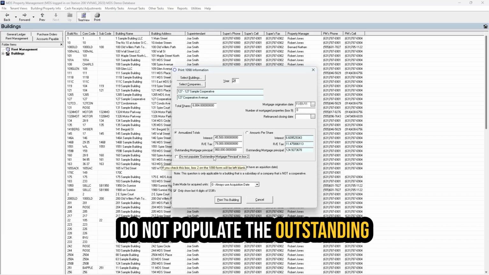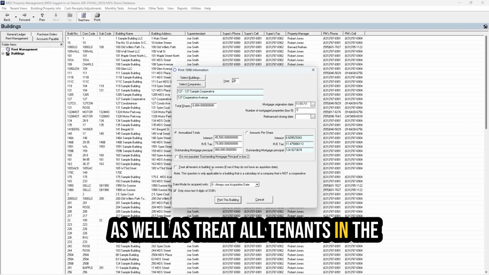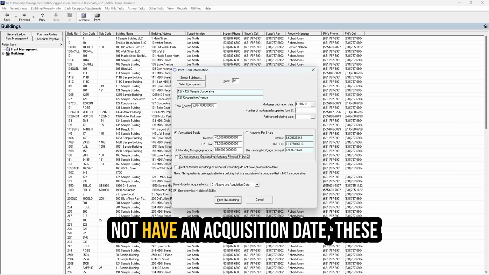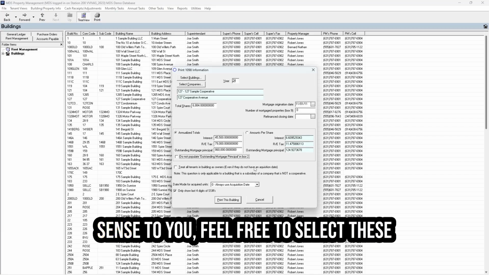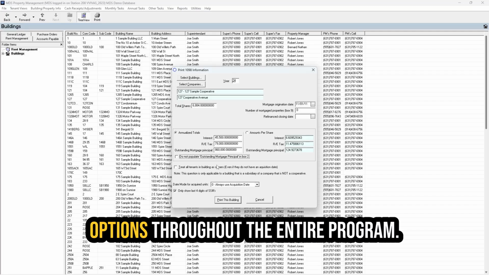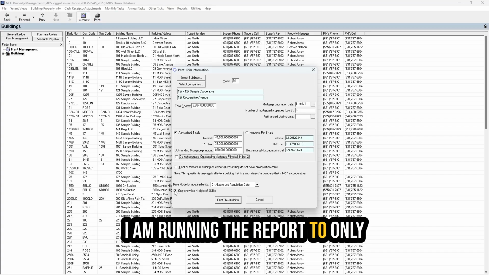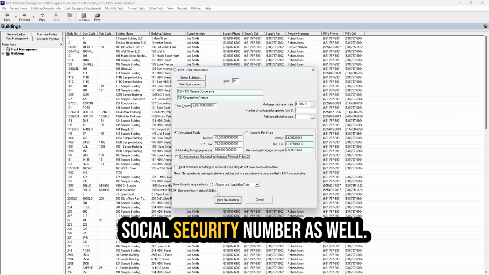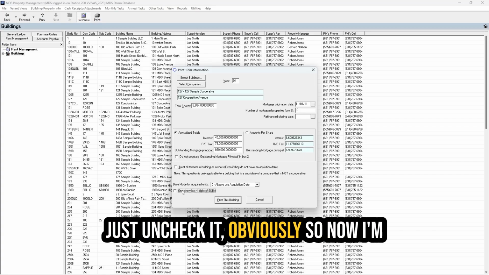Okay. There are some options in here. Do not populate the outstanding mortgage principal in this report, as well as treat all tenants in the building as owners, even if they do not have an acquisition date. These are odd scenarios, but if they make sense to you, feel free to select these options and run the program with those options throughout the entire program. The last thing I'll note is that I am running the report to only show the last 4 digits of the Social Security number as well. If I want the full thing, you can just uncheck it, obviously.